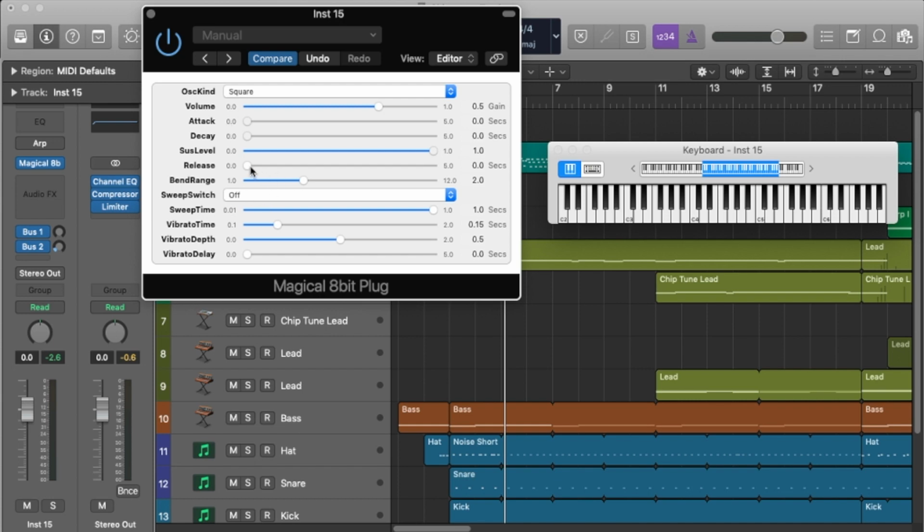All right, release. I'm going to go ahead and press this note down. Well, let me take the release off. As soon as I let go, the note stops playing. But if I put release on, let's say for 3 seconds, whatever.